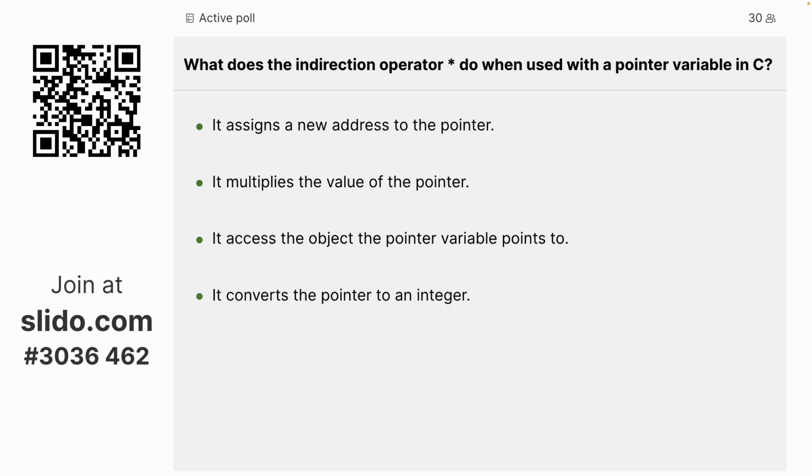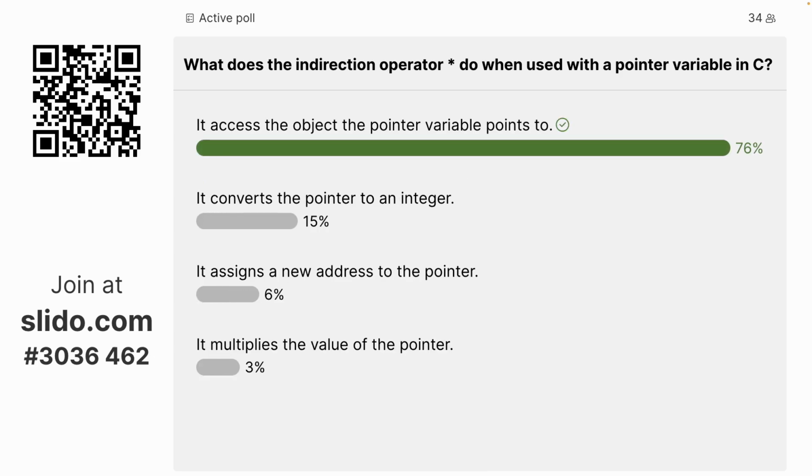Okay, so let's check out the result. Very good. So around 80%, let's say it's 80% of submissions choose the correct answer, so yes.